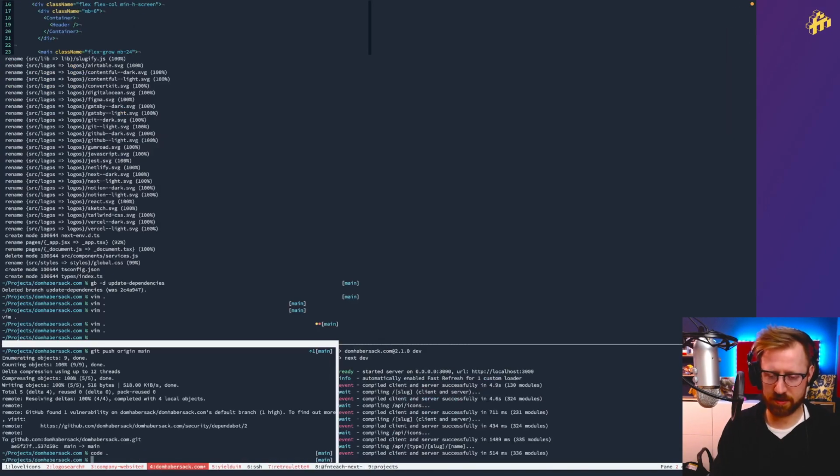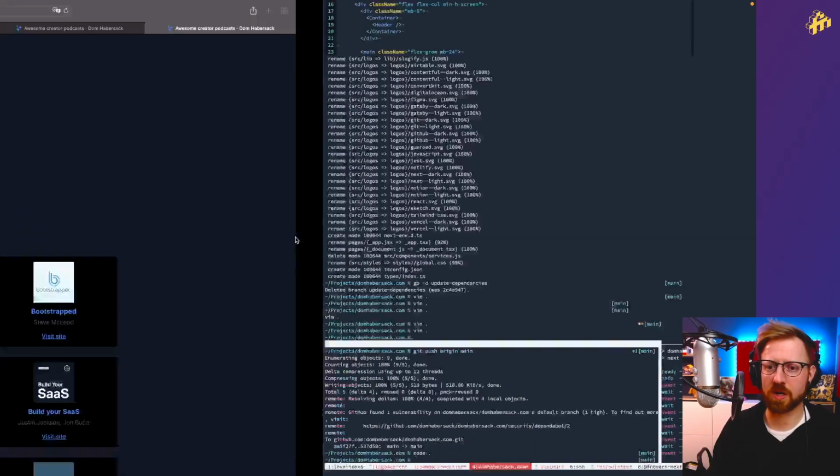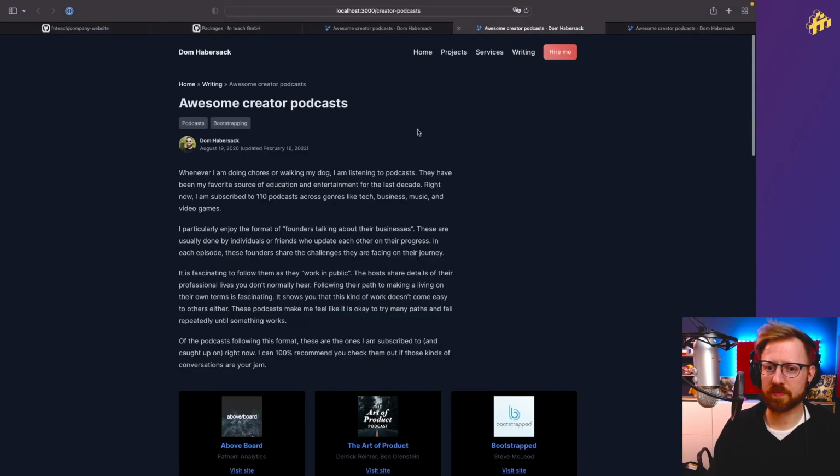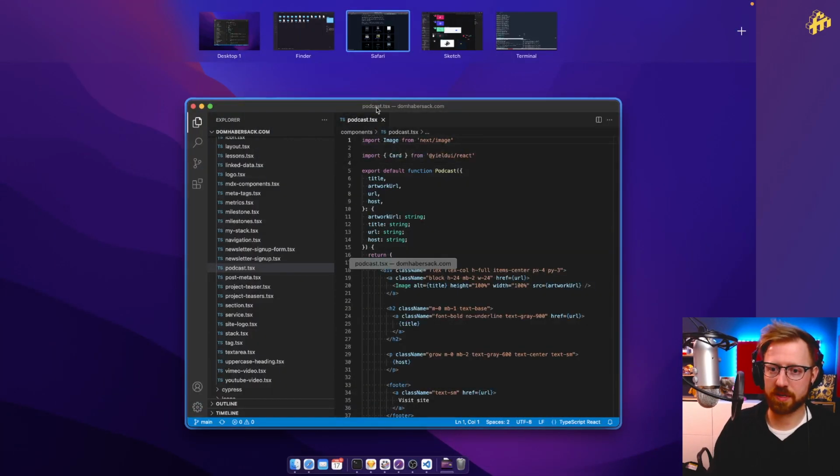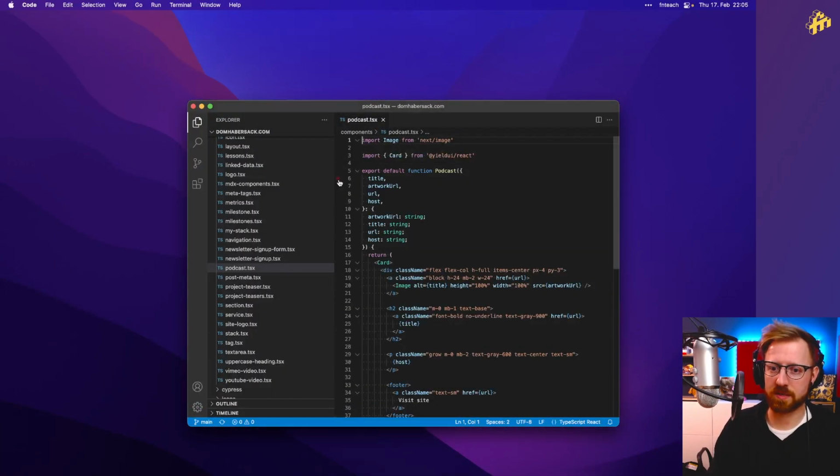So why is my portfolio taking so long to load? Okay, there we are. It did the thing now. Let's put VS Code right next to it. Come here.